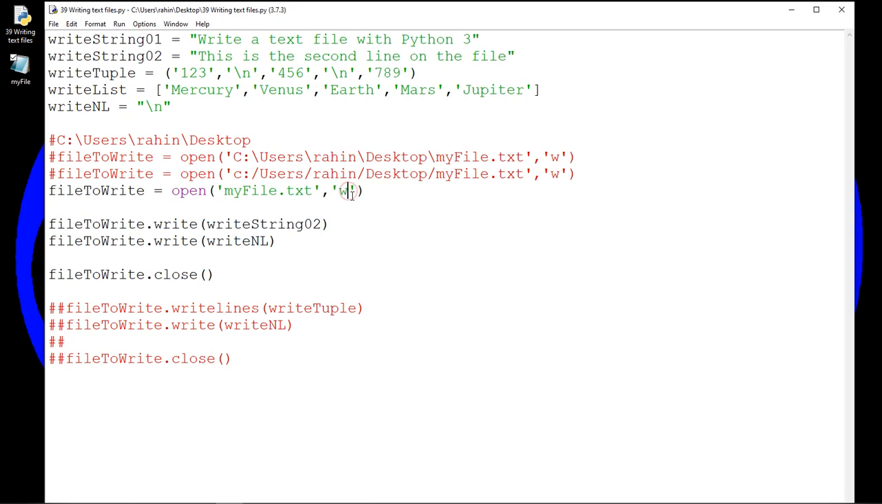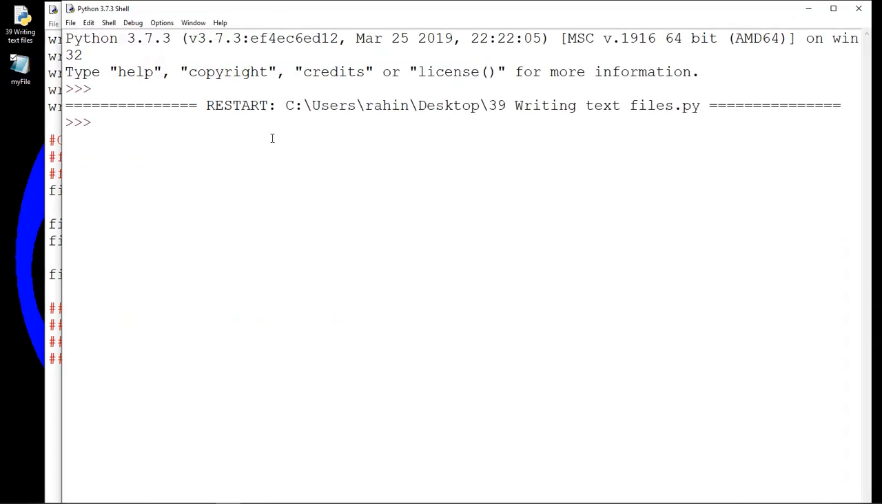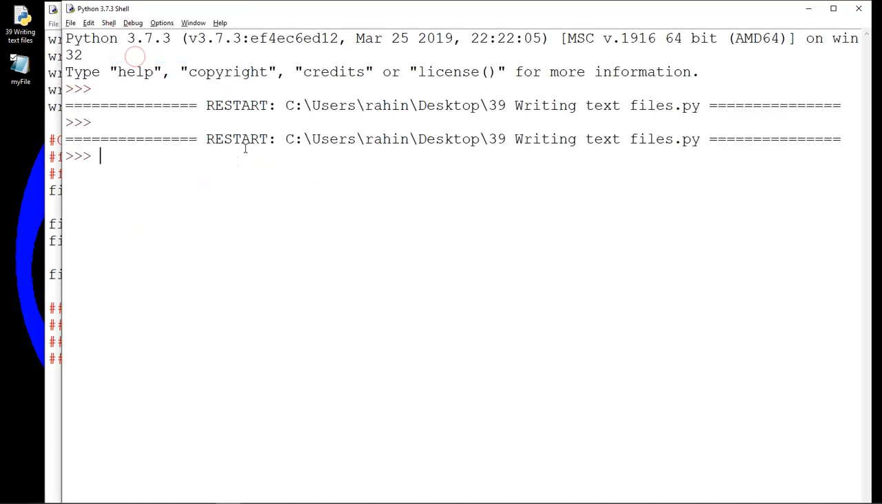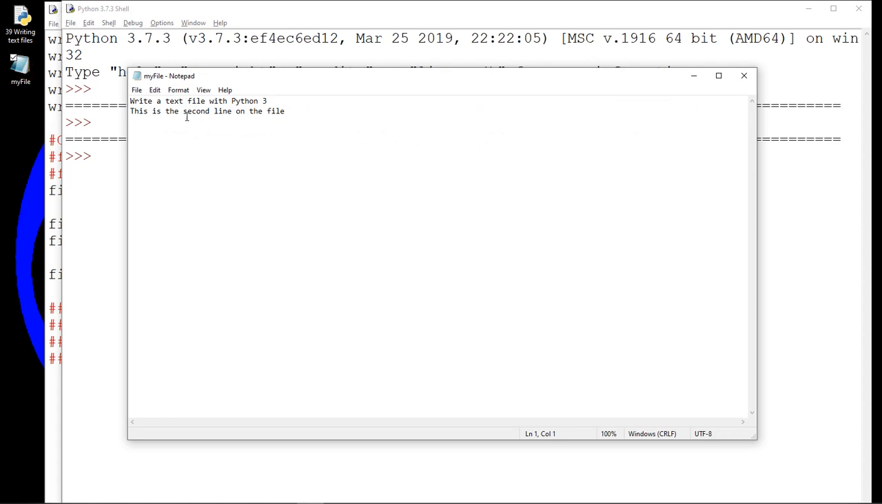So what else can you do? Well, again, we said we can write append. Let's write first the string number 1. Save this, run it. Now let's go back, and we are gonna append string number 2. Run it. There it is. So now if we open it, now we have both strings.